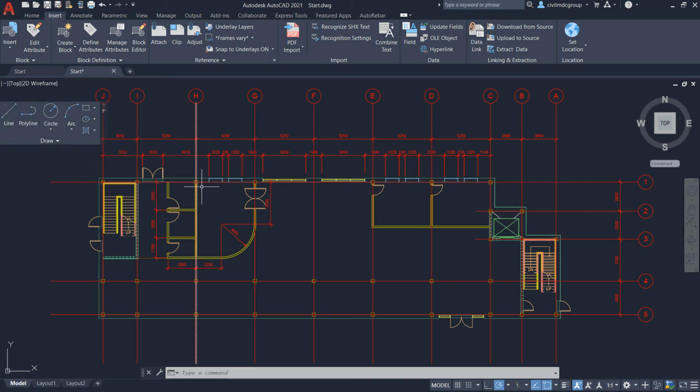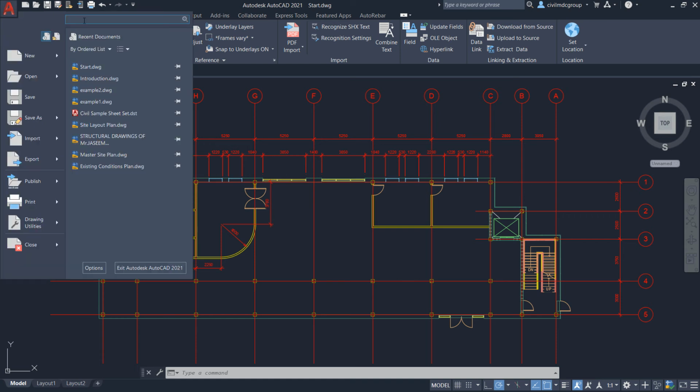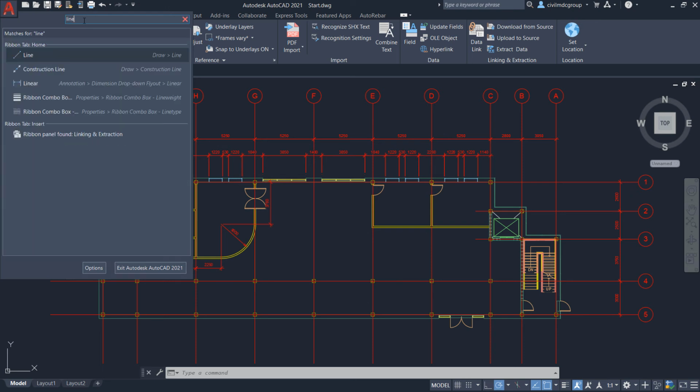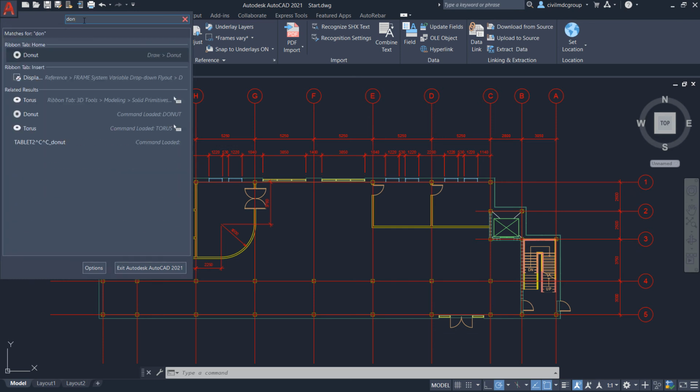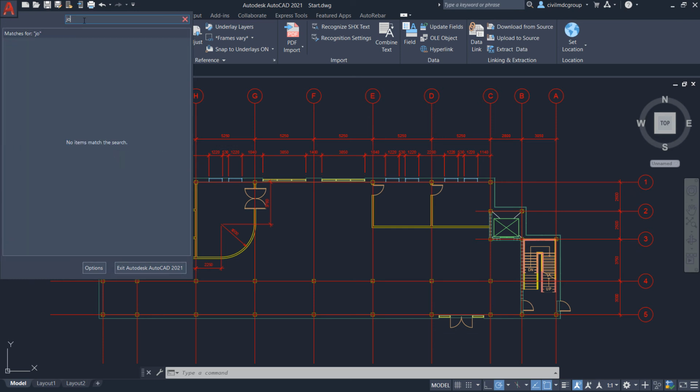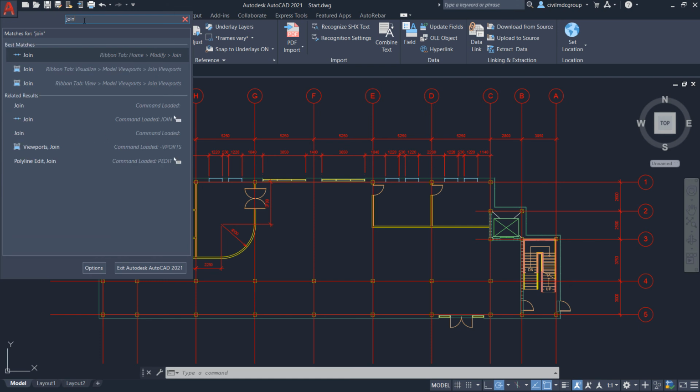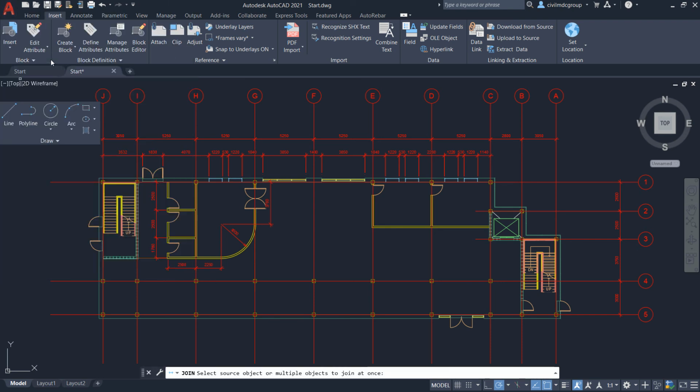There is one more beautiful function under the capital A. Click here. Here you can search any command of AutoCAD. For example, I am searching the line command. You see line, construction line, all types of lines. For example, I am searching join. It will also give you the path, or you can click from here. For example, I will click join, and you can see this option is also enabled.